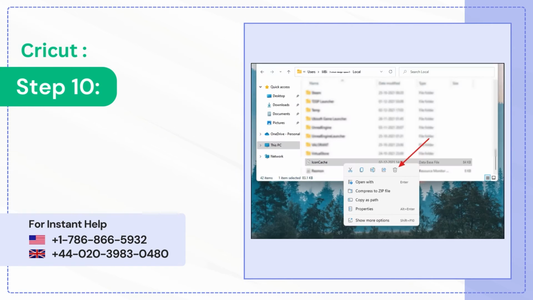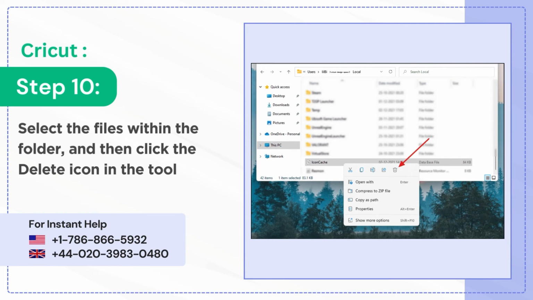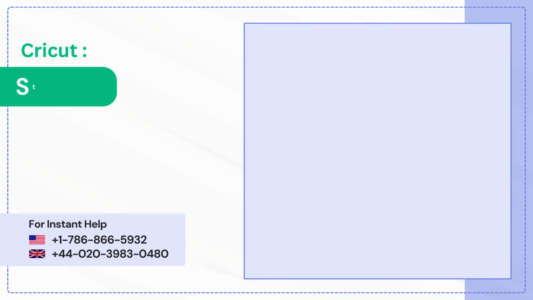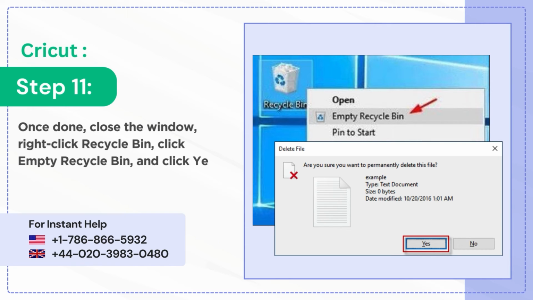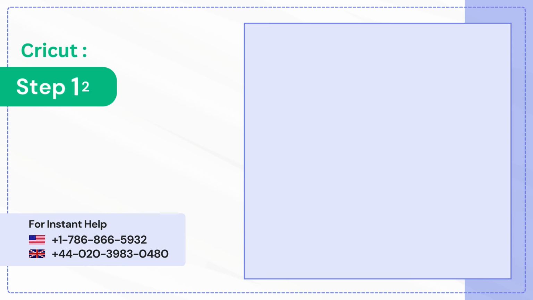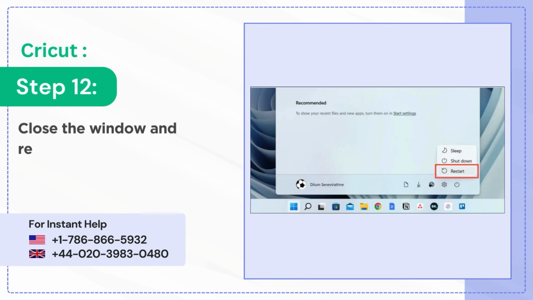Step 10. Select the files within the folder and then click the delete icon in the toolbar. Step 11. Once done, close the window, right-click recycle bin, click empty recycle bin and click yes on the pop-up window to proceed. Step 12. Close the window and restart your computer.